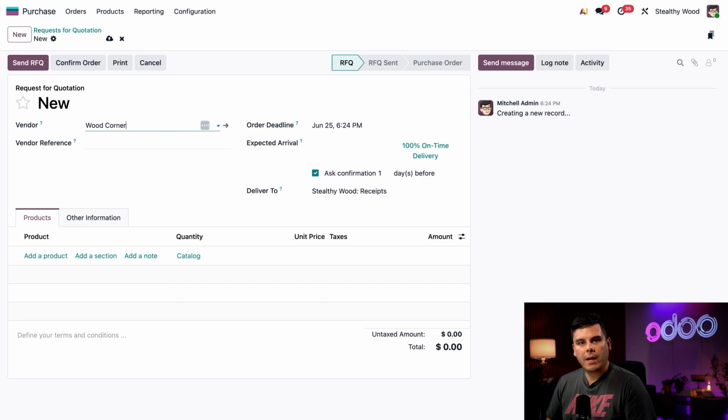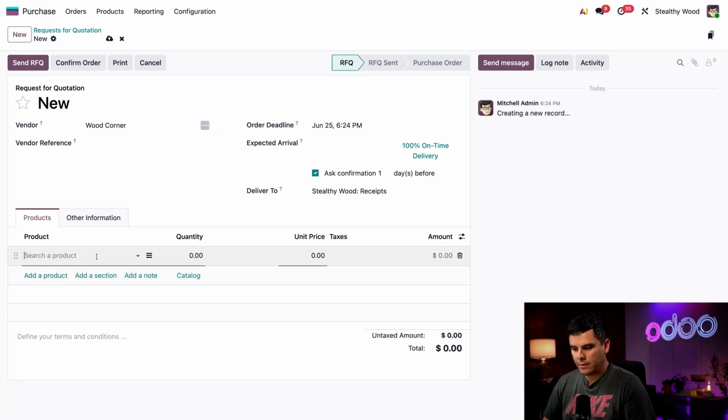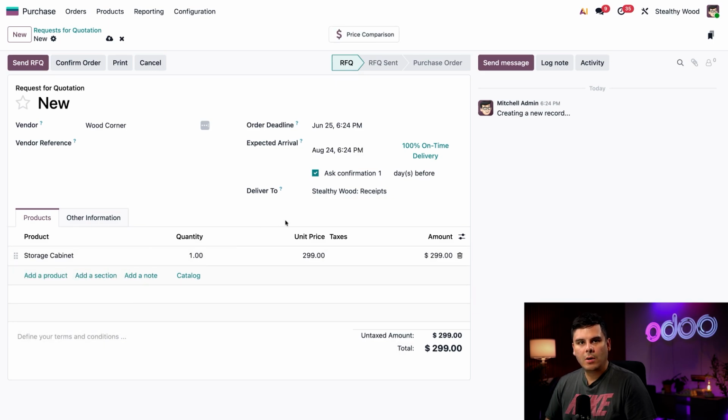We're also going to add our product by clicking the Add a Product down below inside of our products tab right there. And we're going to select that storage cabinet that you saw earlier. Perfect. So everything looks pretty good.